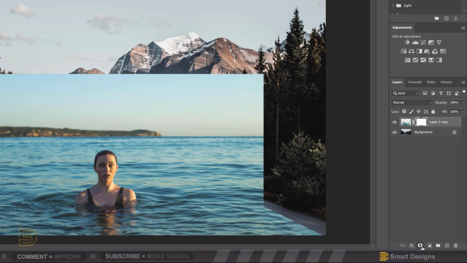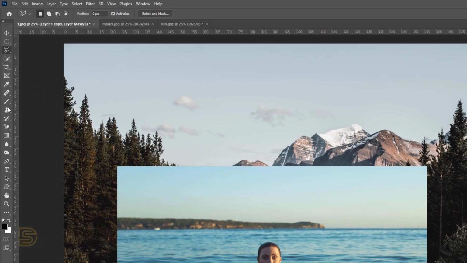Create a layer mask. Select Brush tool and make sure foreground color is black. And follow the process.